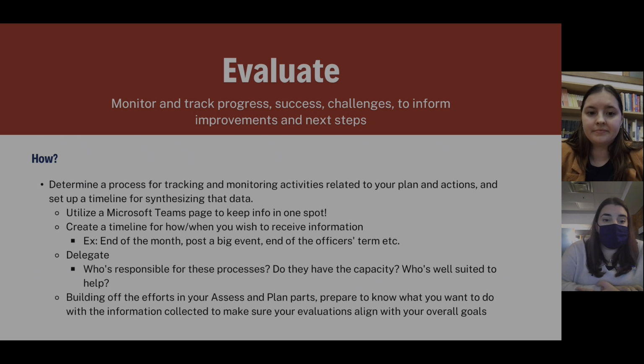And then lastly, building off the efforts in your assess and plan parts, prepare to know what you want to do with the information. So are you collecting information just for your internal usage? Are you hoping to build it into a report to refer on to the university, or maybe the national organization for your local chapter here at KU? And just understanding why you're collecting this, what you're hoping to do with that information can really help create your thorough and most useful evaluation style for your organization.